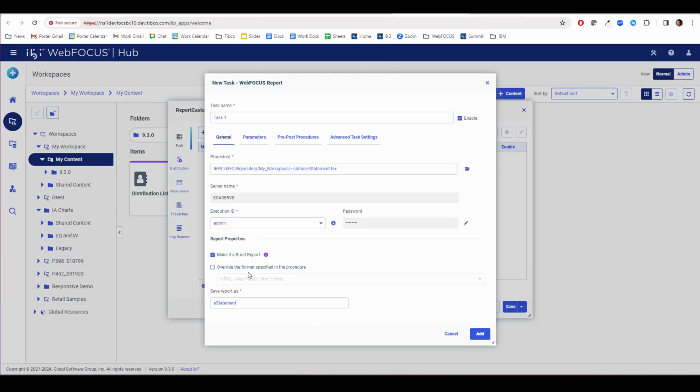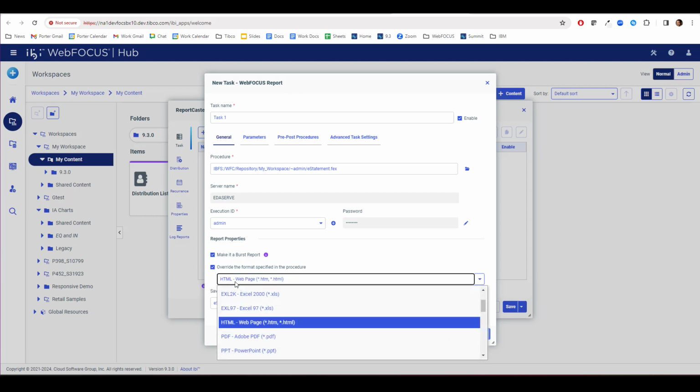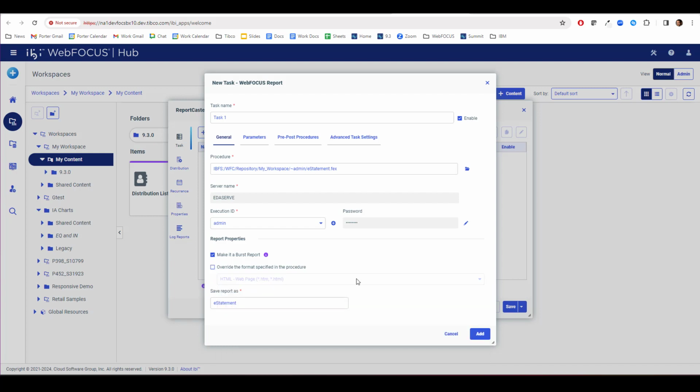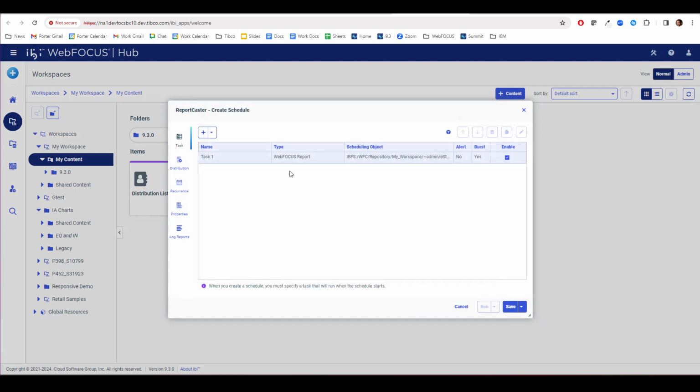The other thing that you can do that's cool with WebFOCUS is, when we design a document, it's a canvas that can be exported to any format. So this was designed as HTML5. Well, this person might prefer PDF or Excel. So you could override that in the procedure and you can give it a name. Okay. And let's add this as a task.